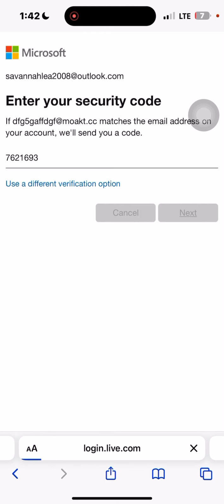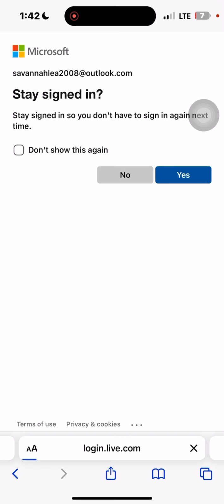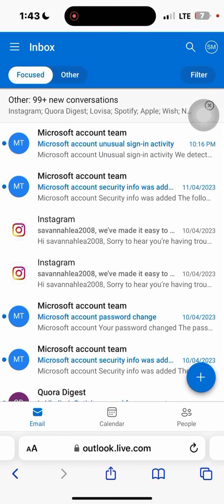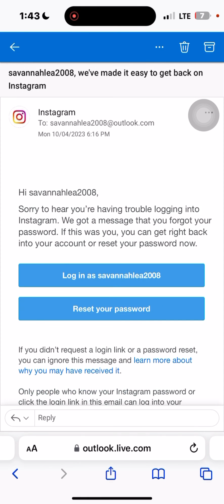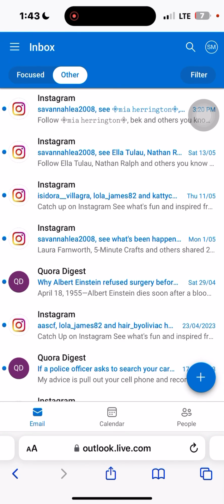Voila. So that's all. You have logged in. Yes, you have logged in your Hotmail account. And if you need any code from Instagram, Facebook, or whichever, you can just come here and find it. If you can't find it, you go to the focused tab and click the other.